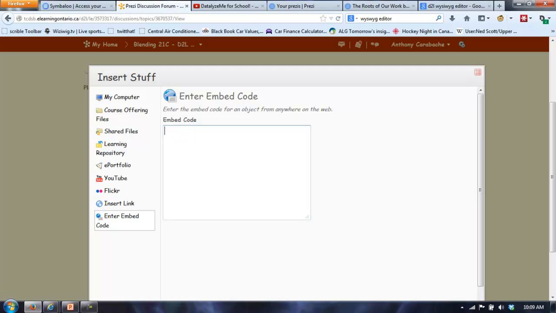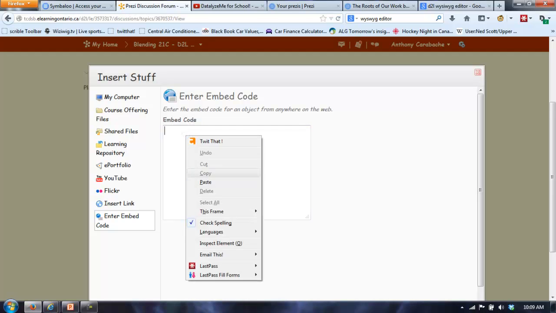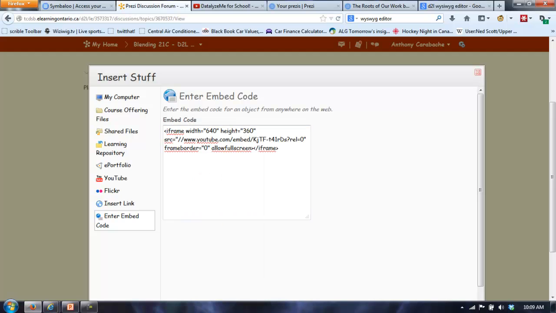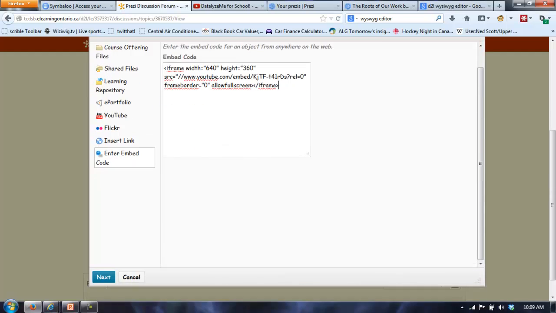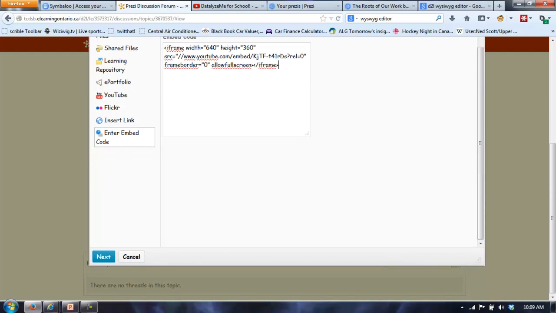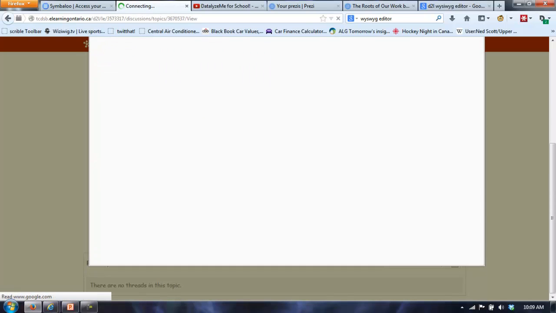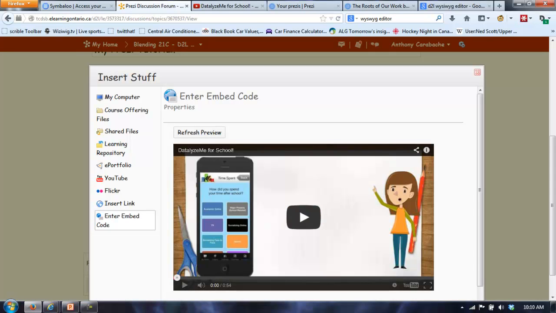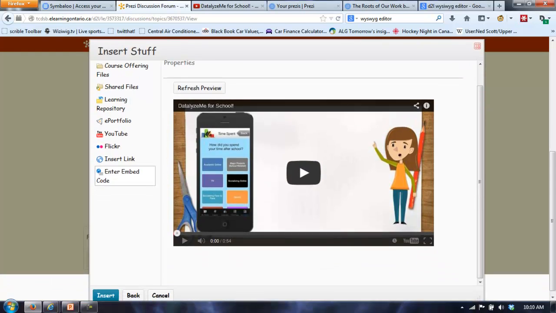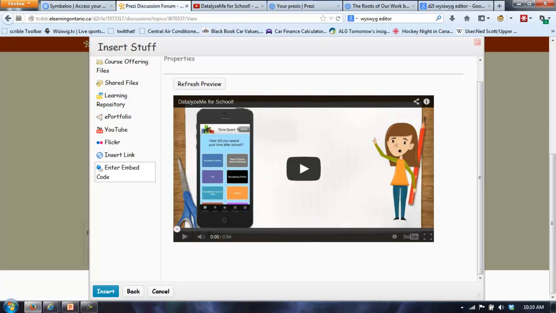Once you've clicked on the Embed Code option, you get to this box and simply paste that code. And what will happen is, if you scroll down to the bottom, you'll see a blue button. D2L blue is always the action. It'll say Next. And it'll give you a preview of what the video would look like. Then you can click Insert.